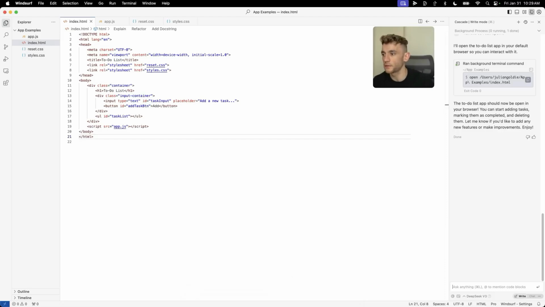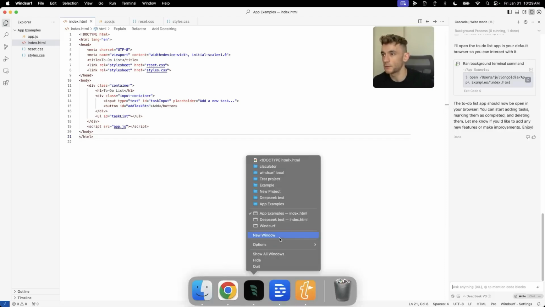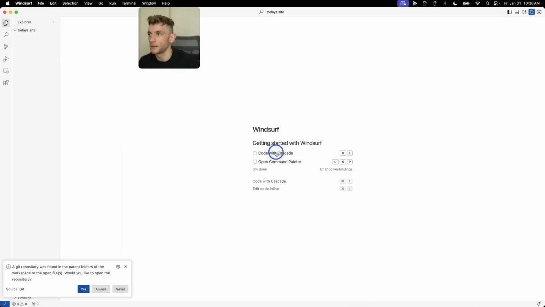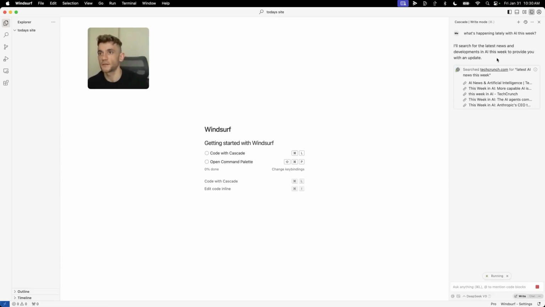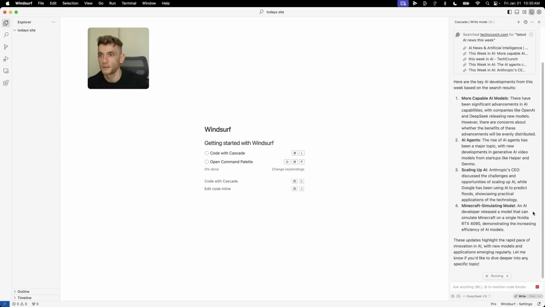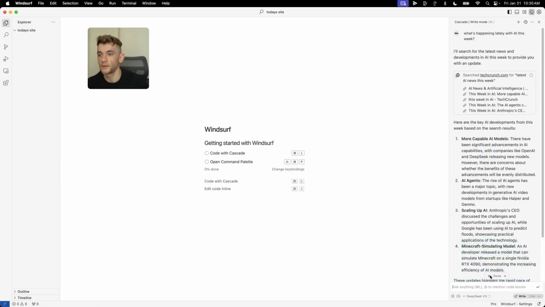Now, there's a couple of other things to note here. So, for example, if we open up a new window, open up a new project, click on code with Cascade, what we can actually do from here is we can connect this to the internet. So, for example, if I'm like, okay, what's happening lately with AI this week? And you can see it's now searching the web. So it's looking for the latest news, figuring out what's happening, looking at some of the latest details, etc. And it's connected to the internet.